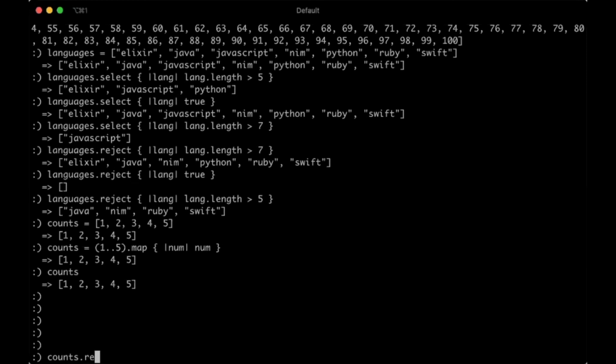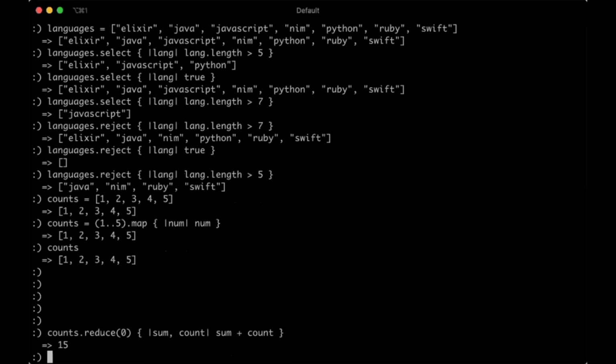So I'm going to reduce it, starting with 0. I'm going to pass it 2 variables. So these pipes within a block are variables that will go into the block. I'm going to say sum plus count. And that results in 50. We can do this again in the do end style syntax.